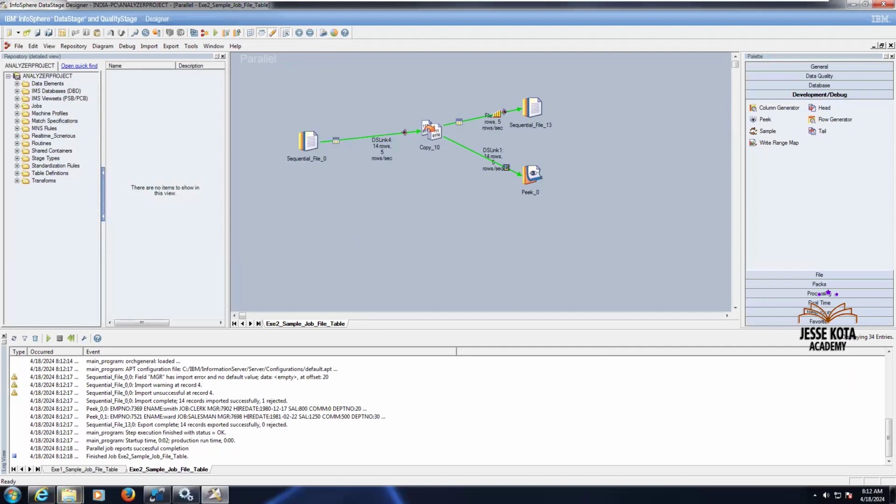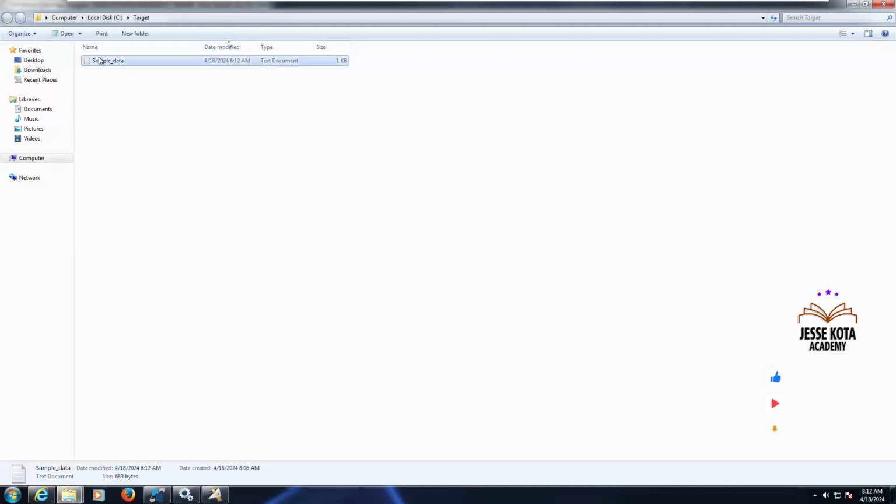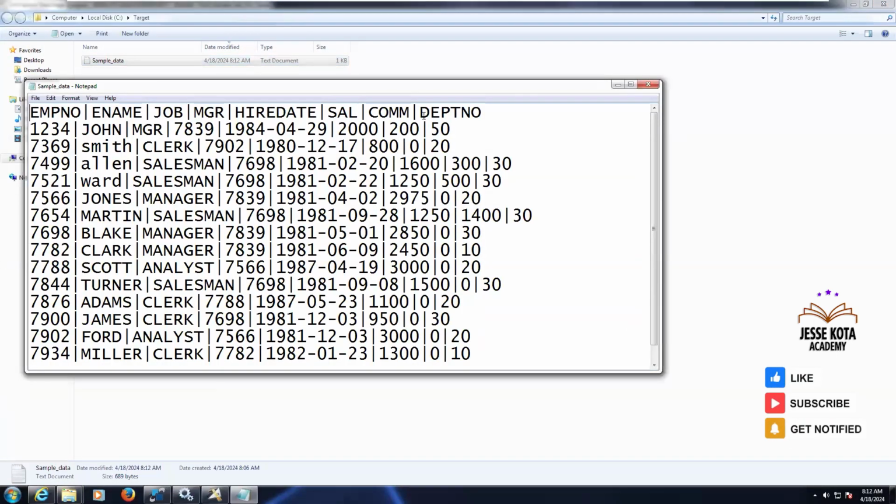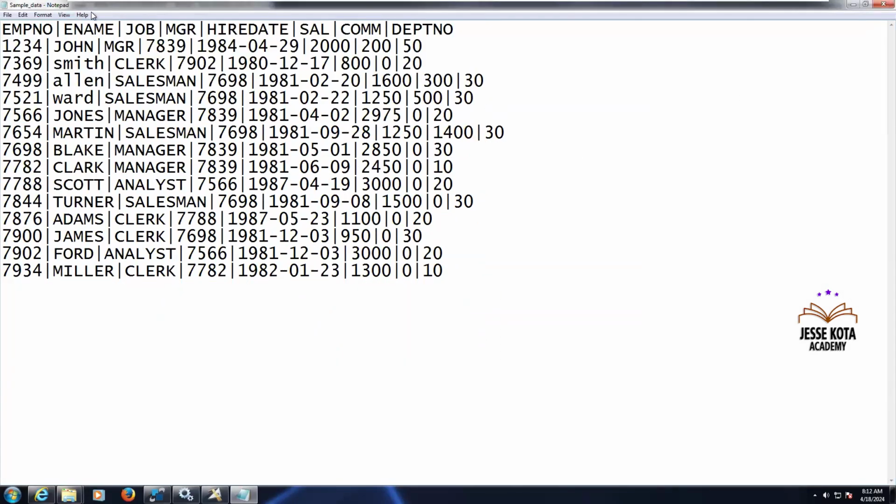Now let's see the output. So double quotes have been removed. Data is in sorted order. Agree? From ascending order to descending order.